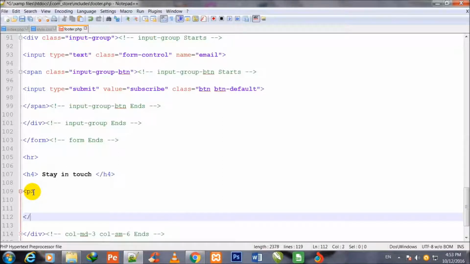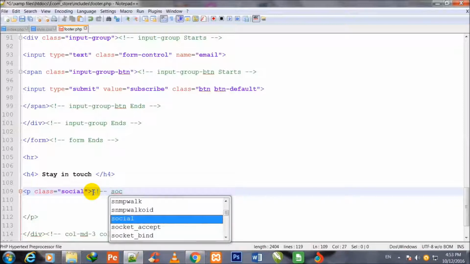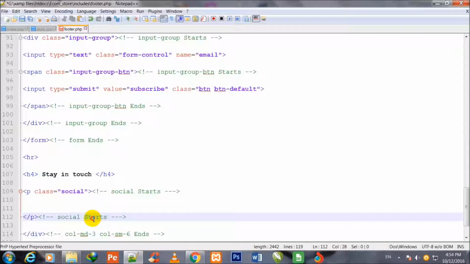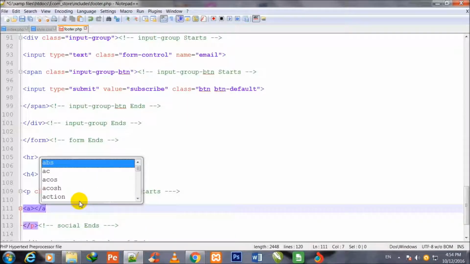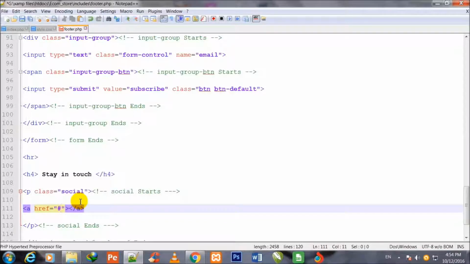Now I make one p tag, p start and p close, and I assign a class to this p tag. Class is equal to double quotes social. Now I comment it: Social starts. And social ends. I make one anchor tag inside the p, anchor start and anchor close. Href is equal to double quotes and hash dummy sign.